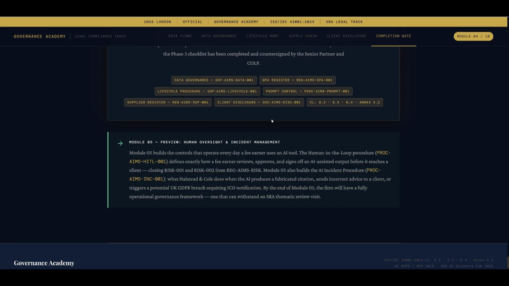The human in the loop procedure defines exactly how a fee earner reviews, approves, and signs off an AI assisted output before it reaches a client. Closing risk 1 and risk 2 from the AI management risk document. Now, module 5 also builds the incident procedure, the AI incident procedure documentation. And this is what Halstead and Co does when the AI produces a fabricated citation, sends incorrect advice to a client, or triggers a potential GDPR breach requiring the ICO notification.